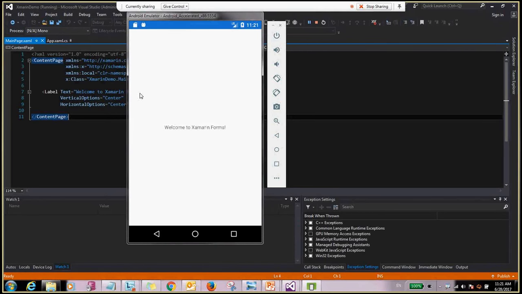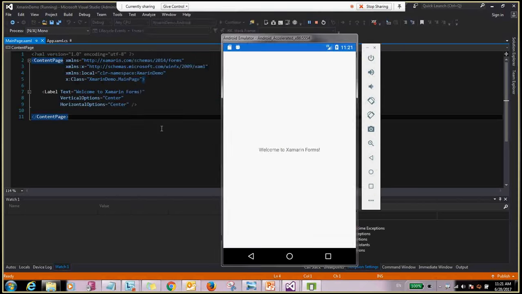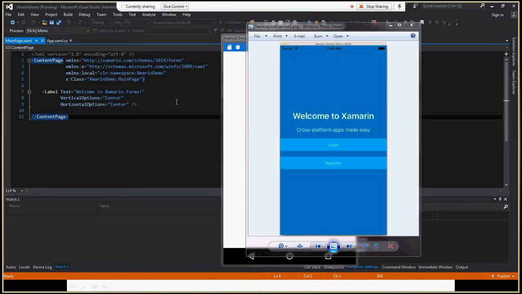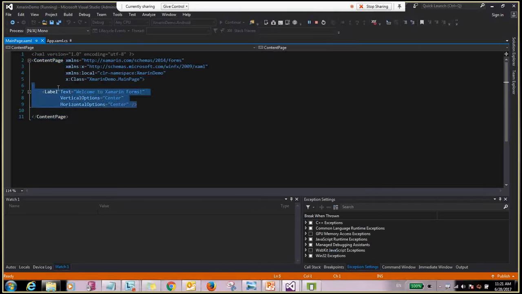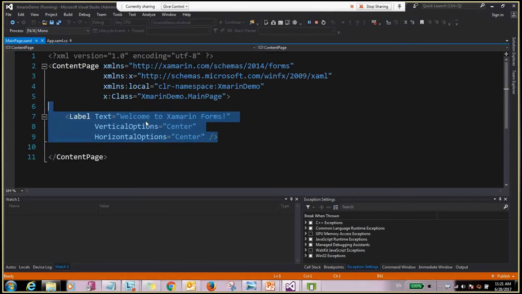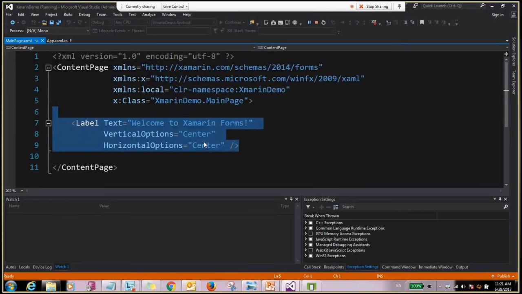That is the default text shown here. Welcome to Xamarin Forms. So maybe it's good to try to develop a user interface like this. I think now you can clearly see it, isn't it? Increase the font size.